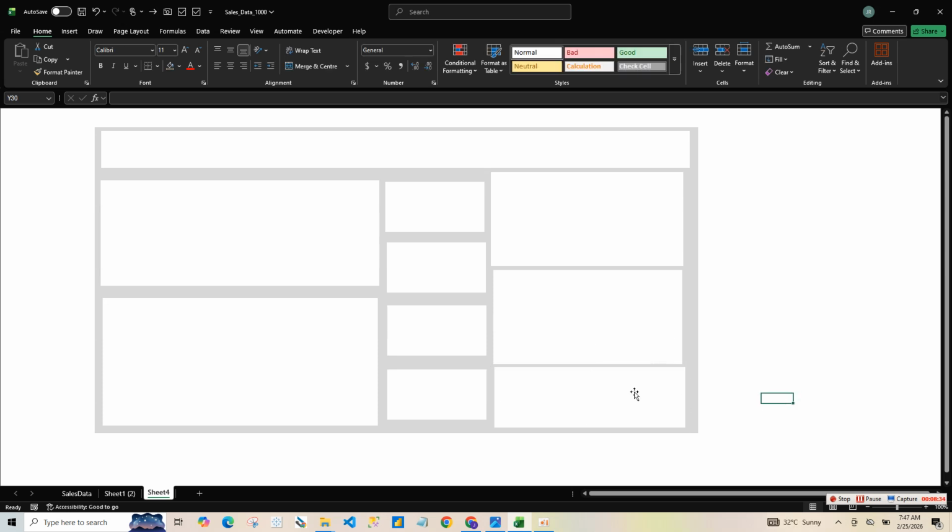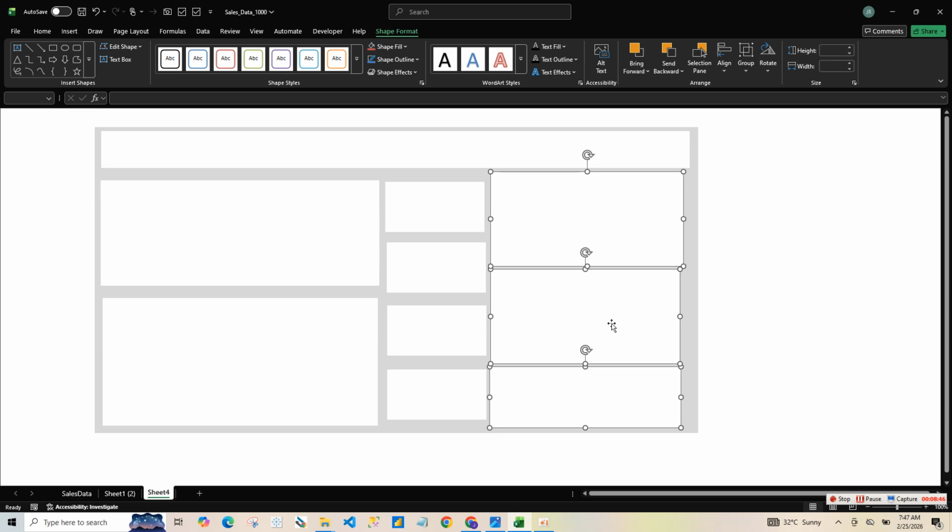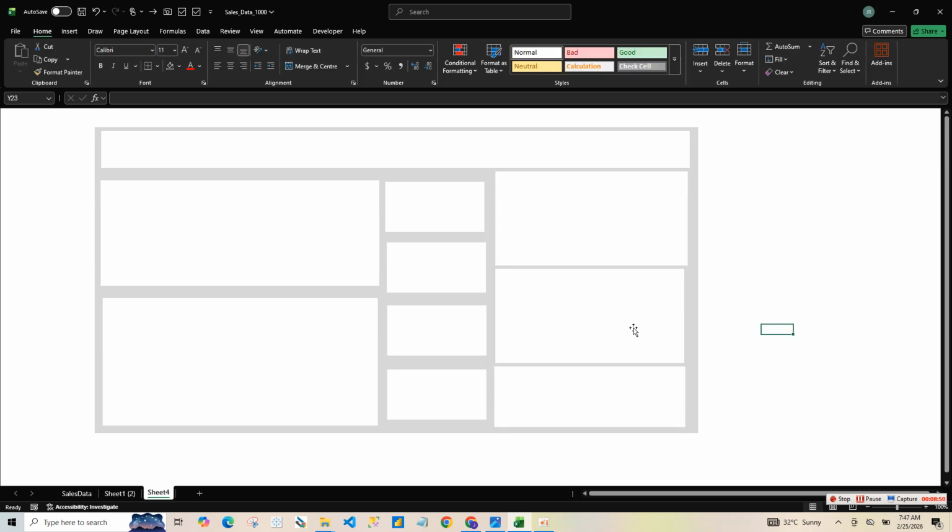Okay. So now, again, let me align this. This is not where I align. Let me align it. Align to the left. Vertically distributed and horizontally distributed. Still need to bring this closer.